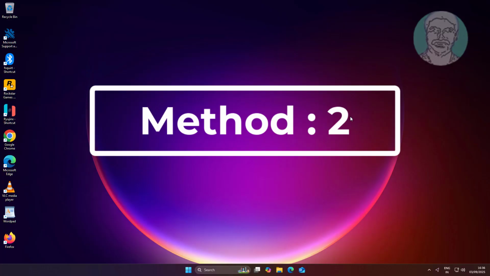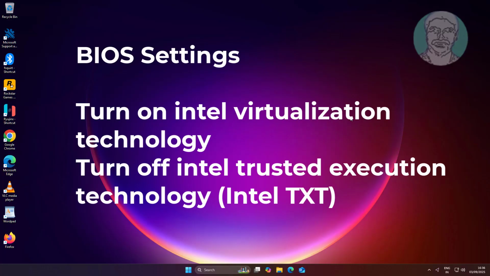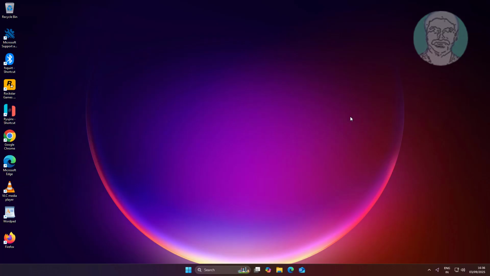Second method is change BIOS settings. Turn on Intel Virtualization Technology and turn off Intel Trusted Execution Technology.